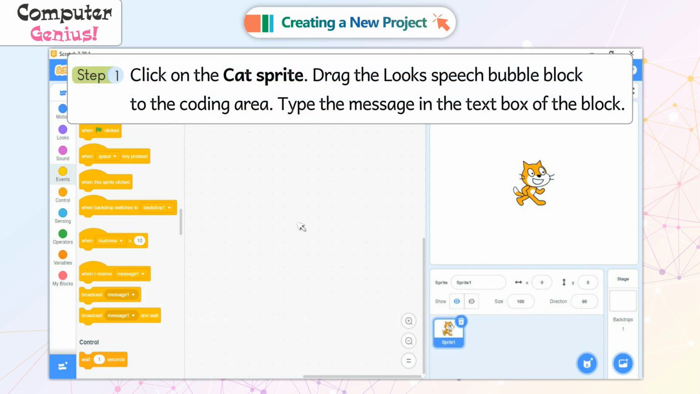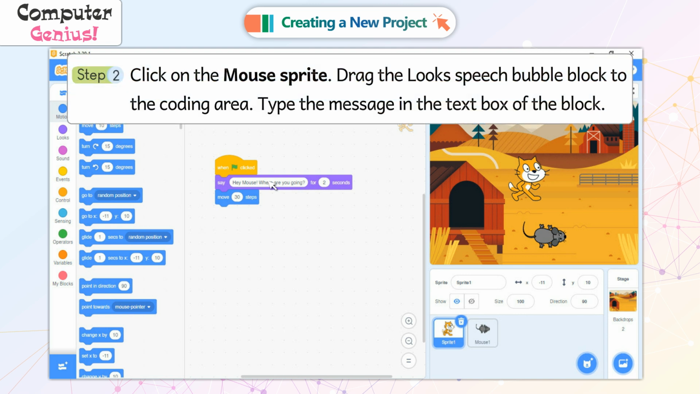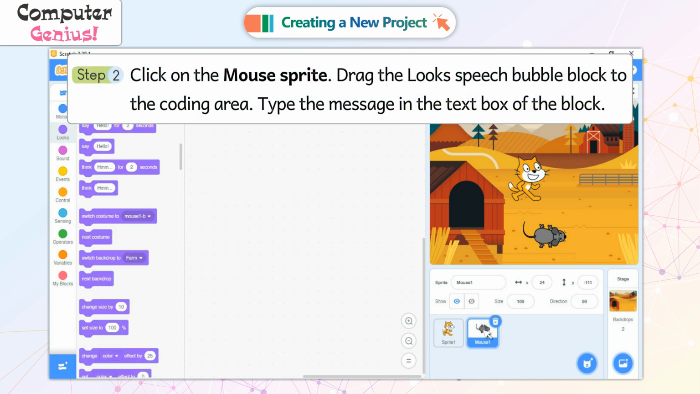Step 1. Click on the cat sprite. Drag the Look speech bubble block to the coding area. Type the message in the text box of the block. Step 2. Click on the mouse sprite. Drag the Looks speech bubble block to the coding area. Type the message in the text box of the block.